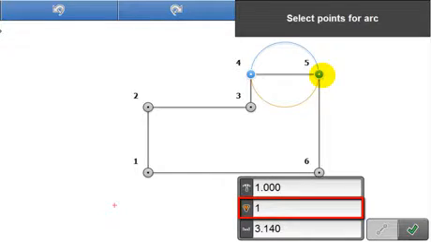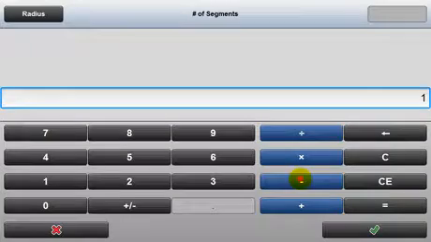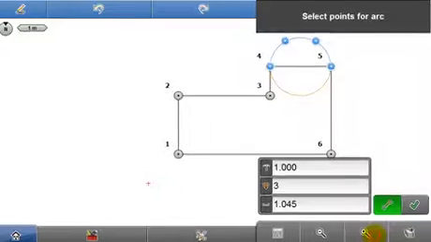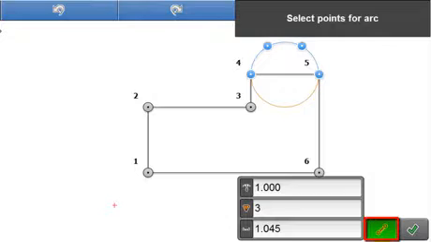Change the number of segments in the arc to 3, which distributes points along the arc. Choose whether or not to display the line in the arc using the toggle button. Tap the green accept to store.